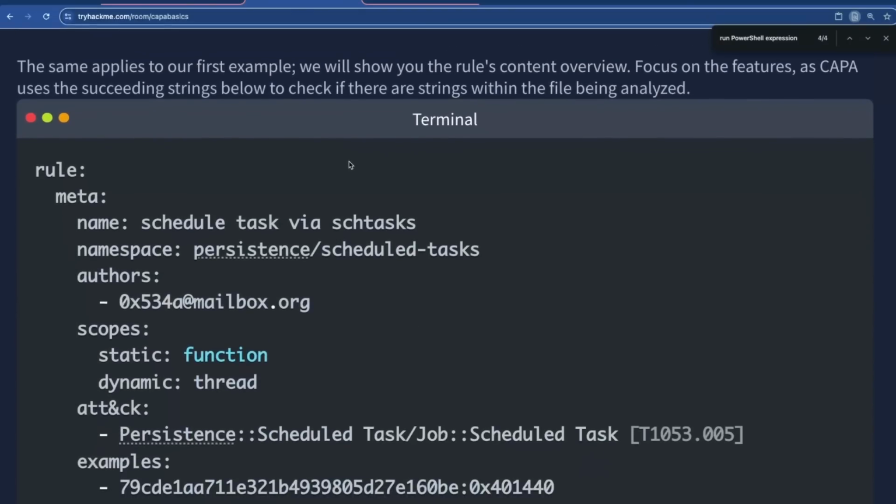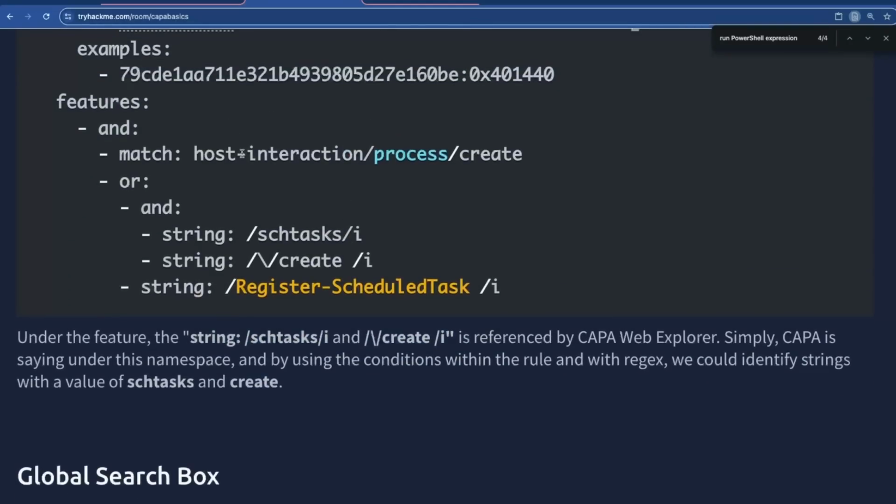So this also applies to this rule that we see right here, which is the very first rule that we looked at. So features, again, this is the meat of the rule. We can see that it has to match this, and then this or this is available, either of these two. When it says "and," it means this has to be there, and then either of these have to be there. So either this one or this one combined with this one. As long as those things are present, this rule is going to be triggered.